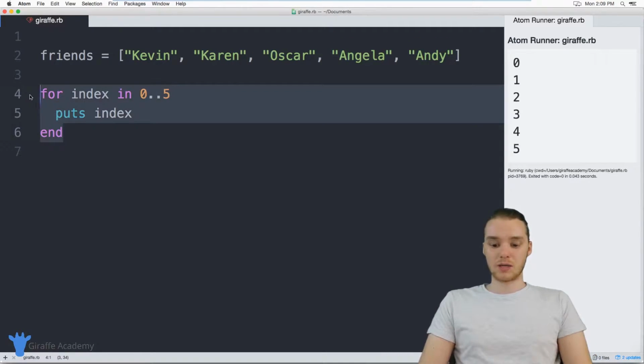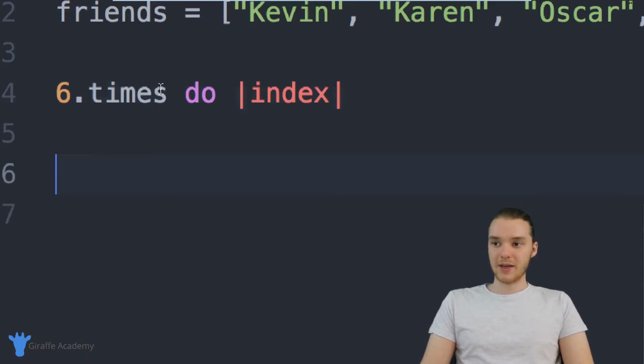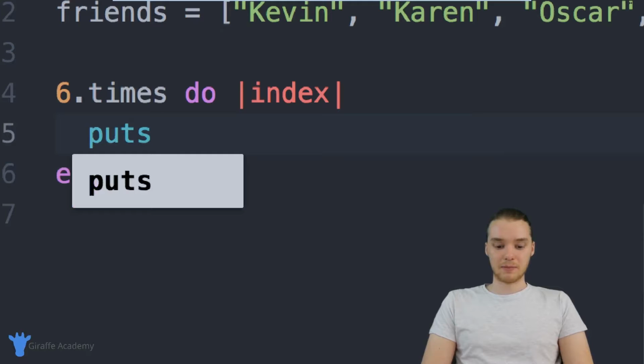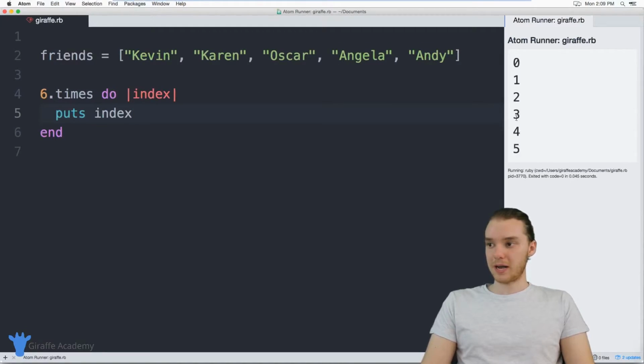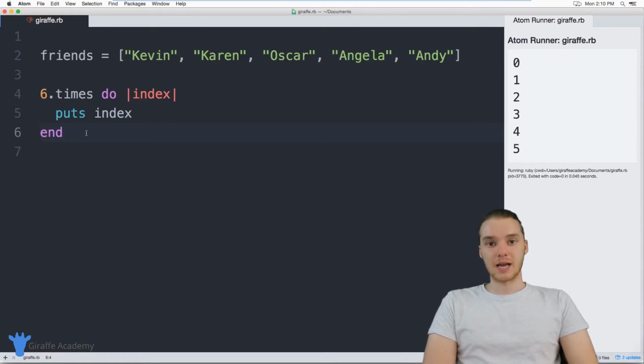There's also another thing we could do. We could specify a number here. So I could say like 6. And I could say dot times do, and inside of these vertical bars, I can just say index. And again, this doesn't have to be called index. This can be called anything we want. And here it's the same thing. So this is going to loop through something 6 times. So over here, we're printing out 0 through 5. So these are all basically different ways that we can loop through other collections, or we can loop through something a specific number of times in Ruby. And this can come in handy a lot.